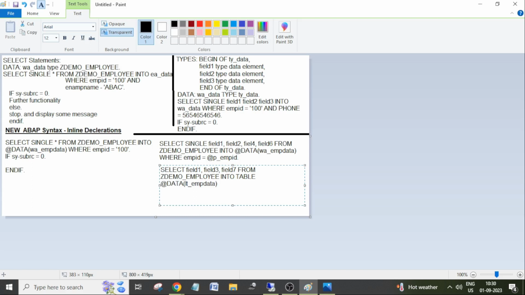Data where empid equal to, let's assume we have already defined a parameter or variable lv_empid. You have to provide it like this. If you are providing the constant value, @ is not required. Okay? Clear?